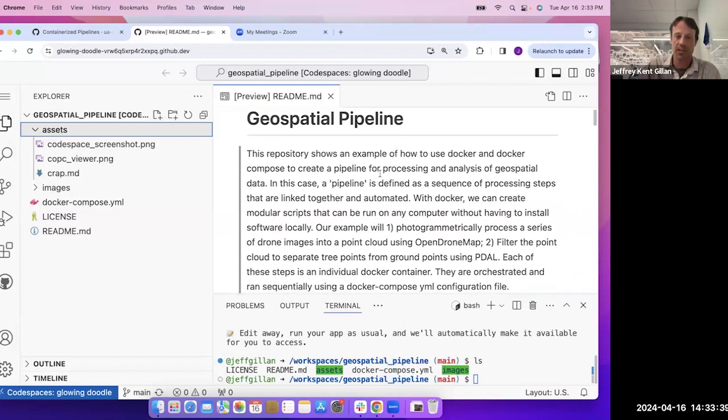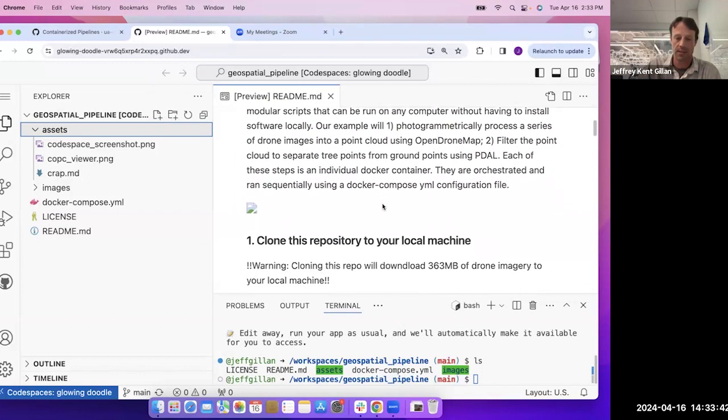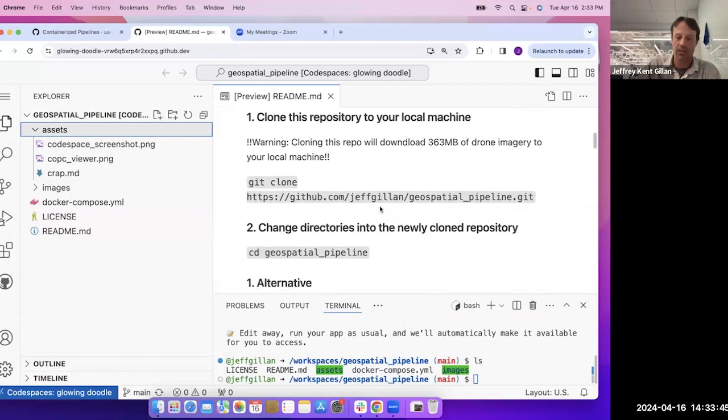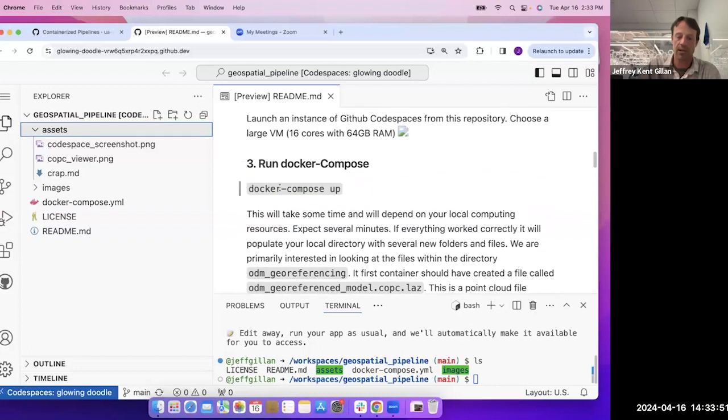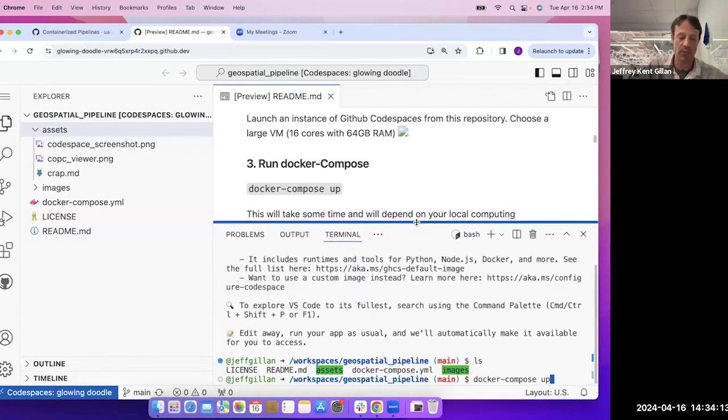Okay, so I'm just reading the README here, which is the same thing you saw earlier. Go to my instructions. All I have to do is type docker compose up. That's all I have to do. When I hit this command, it will launch this containerized pipeline, and it should take about 8 minutes. At the other end, we will have our imagery product and our classified point cloud, and then we can look at that point cloud in a website viewer. Okay, so docker compose up. Let's see what happens.